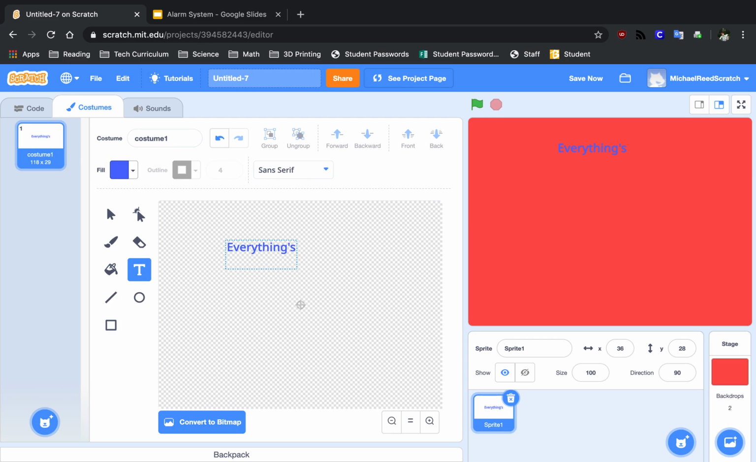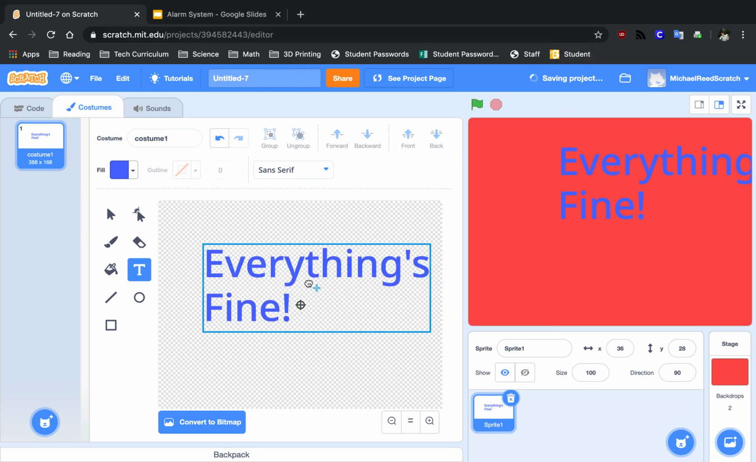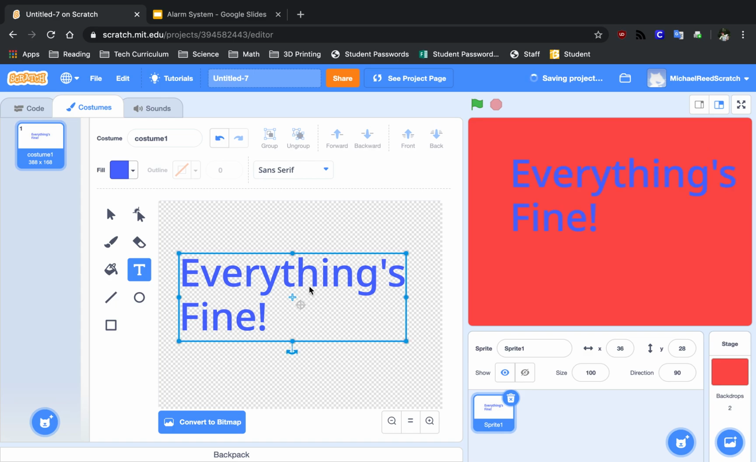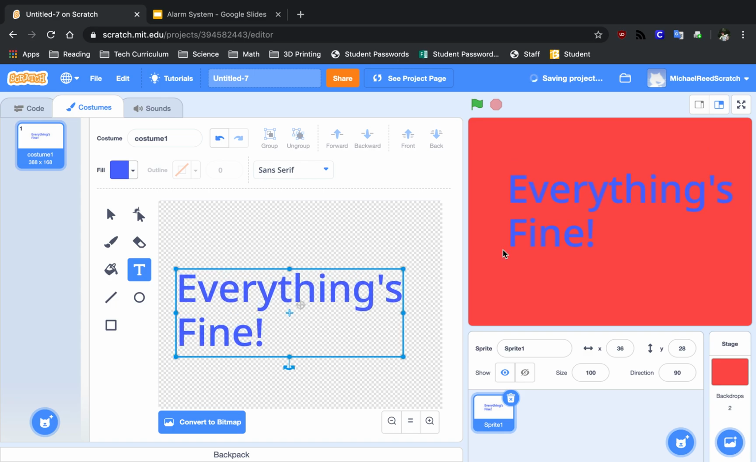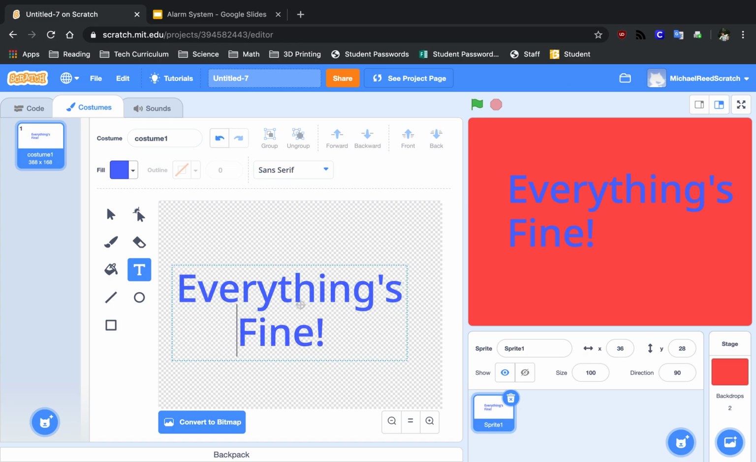Everything's fine. Yay. Everything's fine. Now that's a little too small. Let's make it a little bigger. We'll just drag the corner here and make sure it's kind of centered. I'm looking at the screen on the right, and that looks good. I do kind of want this fine to be over a little bit. Let's see if that works. There we go. I like that better. That looks better. No, one back. There we go. Yeah, everything's fine.